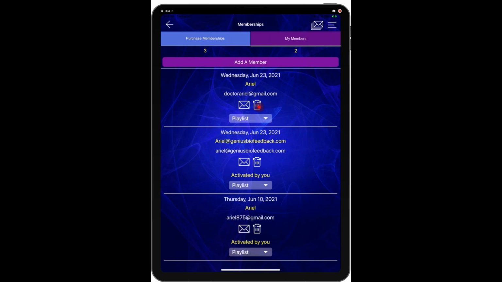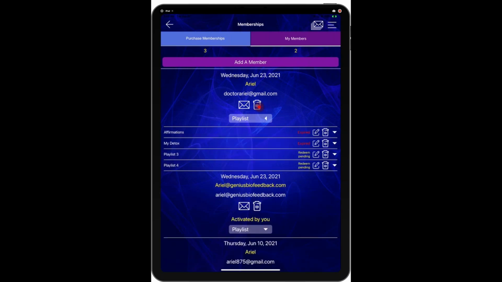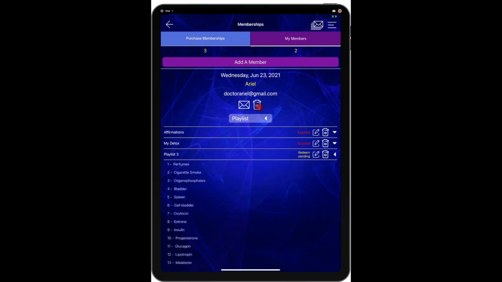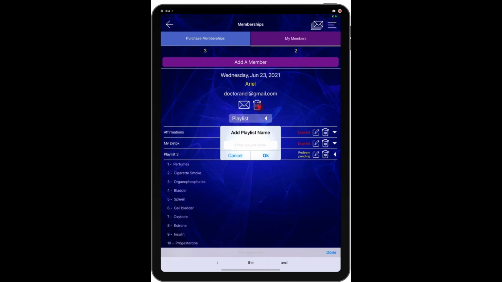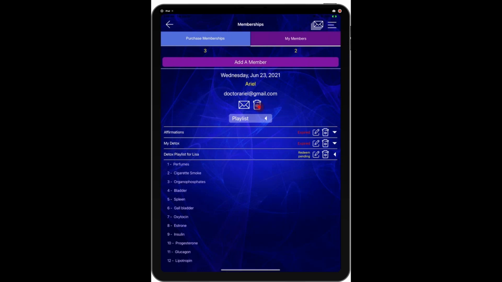Final thing that you can do here is you can look at the playlists that have been sent to the person, which is really exciting. I believe you can name the playlist. So you could actually name the playlist. And you can name the person maybe for Lisa, right? And now when you send that playlist, they're going to see the name of that particular playlist when they receive it.